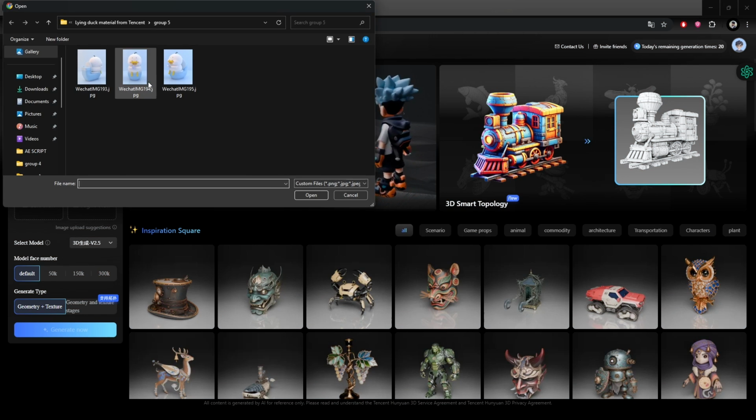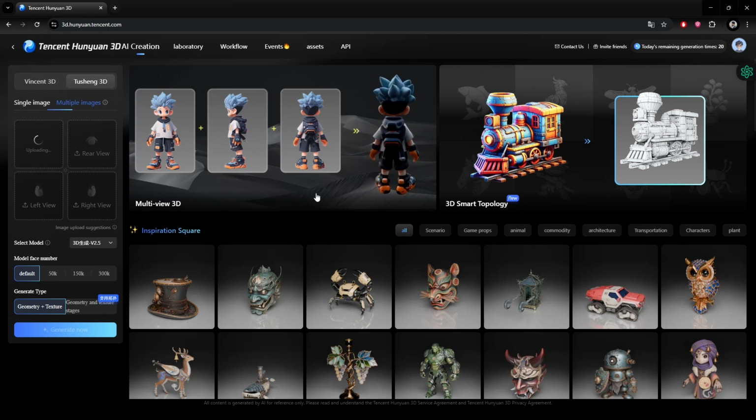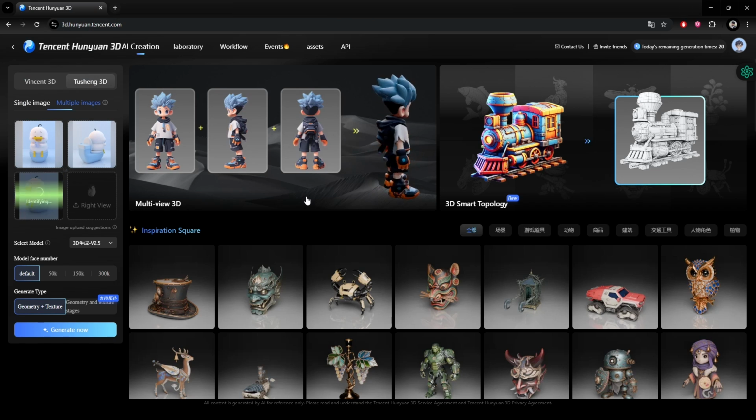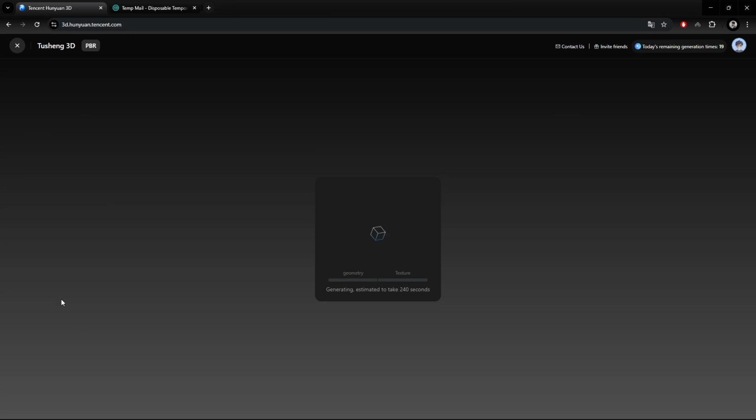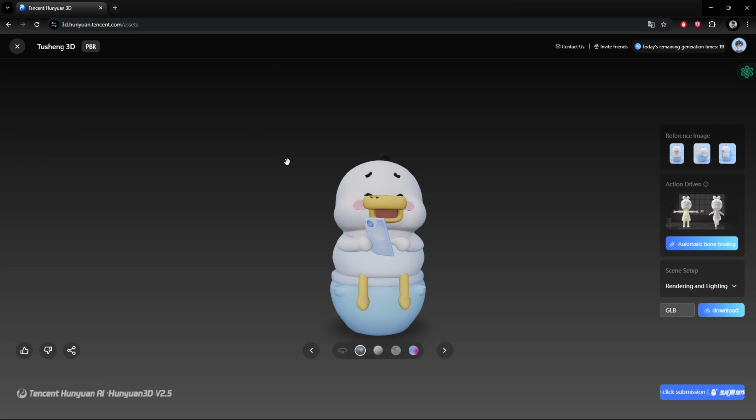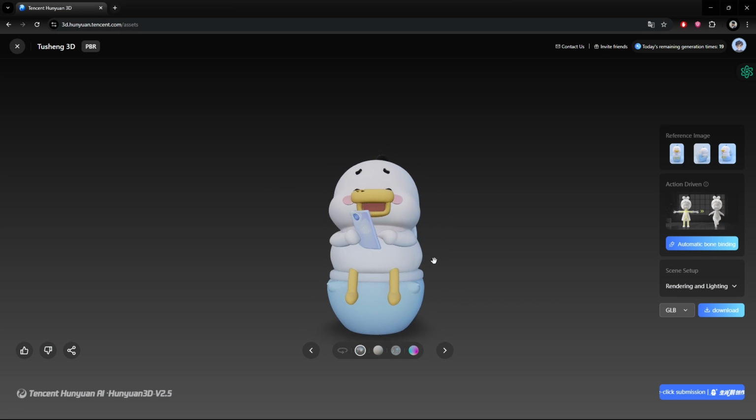In this demonstration, I'm uploading three images. Once your images are uploaded, there's nothing else to do. Simply click the Generate button. The system will take a few moments to process, and then your 3D model will be ready. Here is the final result.